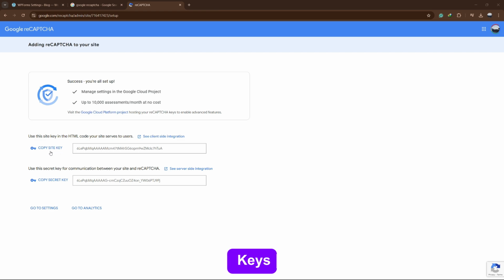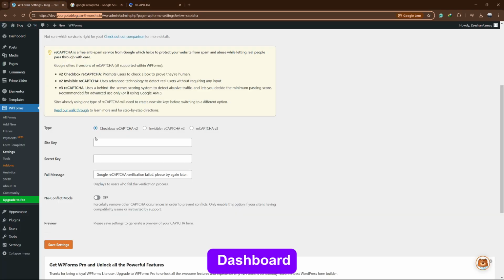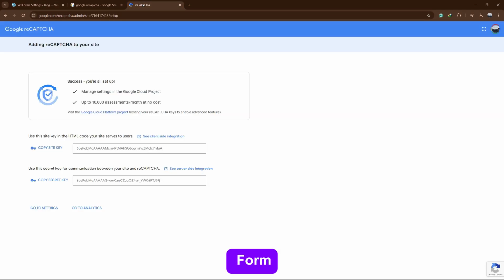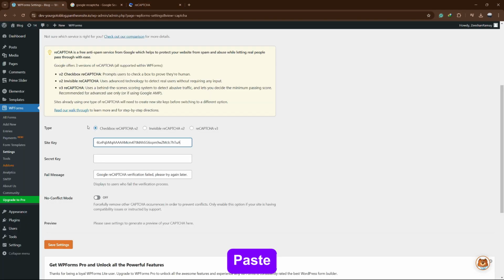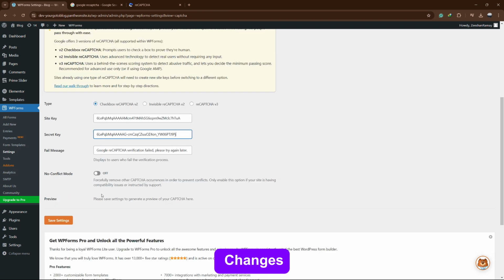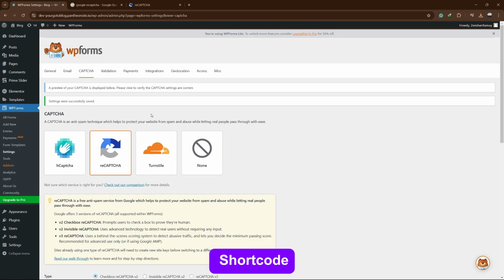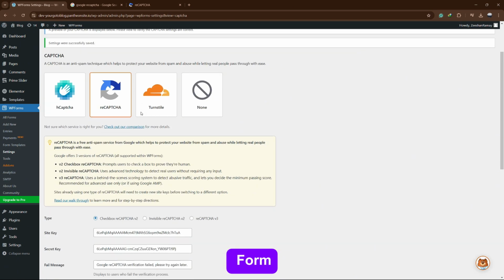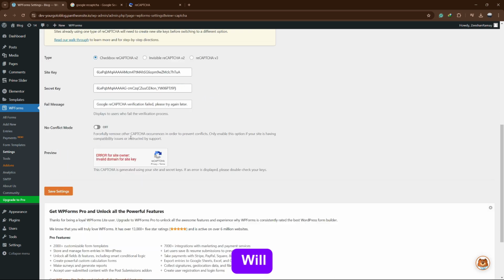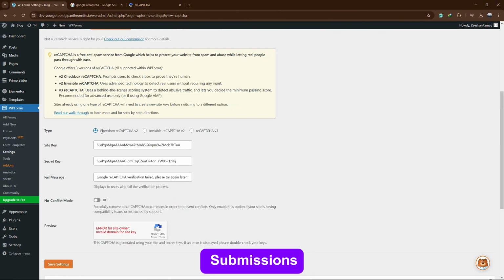Copy both keys. Go back to your WordPress dashboard and navigate to the Contact Form 7 settings. Paste the site key and secret key into the integration fields and save the changes. To finalize, add the provided reCAPTCHA shortcode at the end of your Contact Form 7 template. This will enable reCAPTCHA v2 on your form, helping block spam submissions.